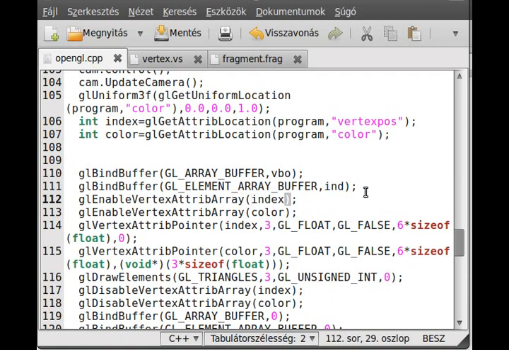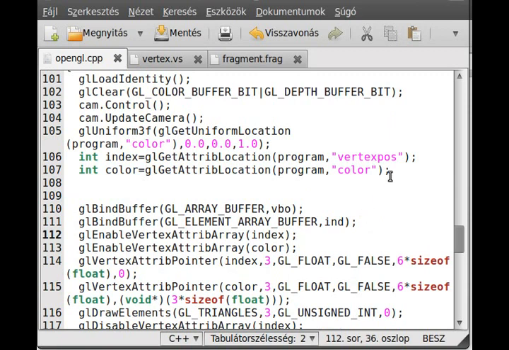Okay, and that was it, and I hope you enjoyed it, although I showed you a lot of new functions and you have to learn them if you want to use this kind of vertex buffer objects.